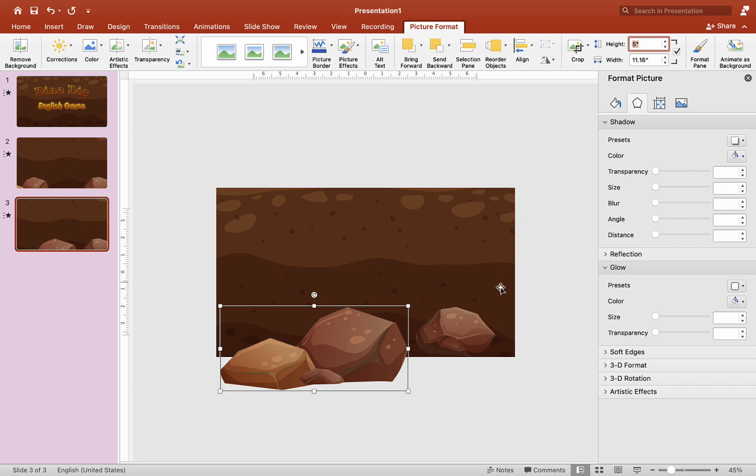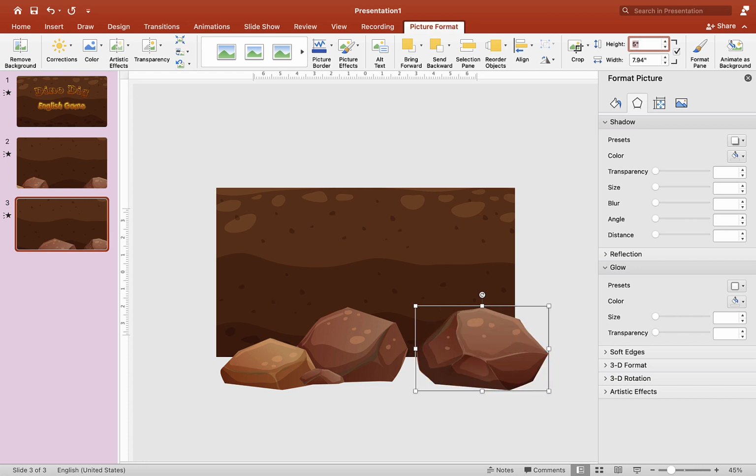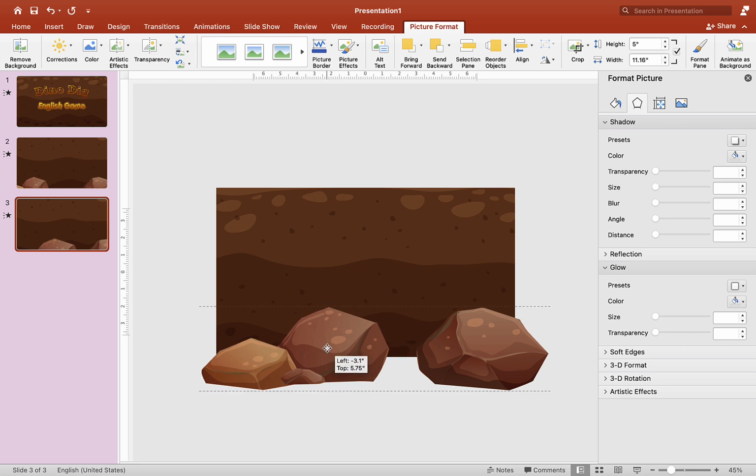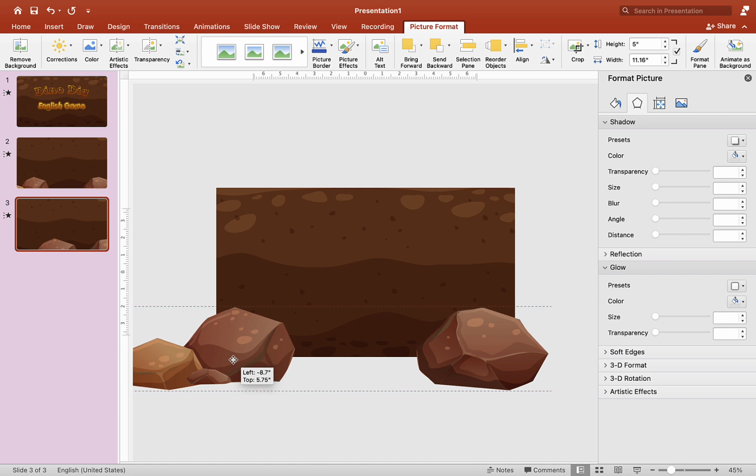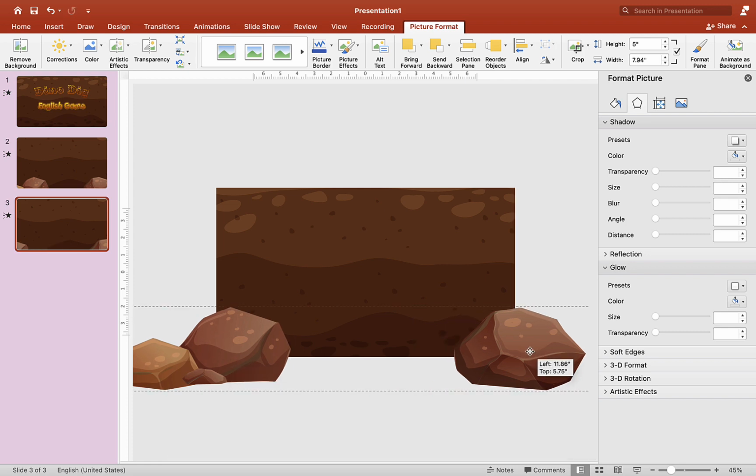So make them a little bigger like that, and we'll do the same with this one, and just experiment with whatever size you guys like, and we'll just move it a little bit off of the slide here. And once you're happy with the position, you can check it out by hitting the play button.